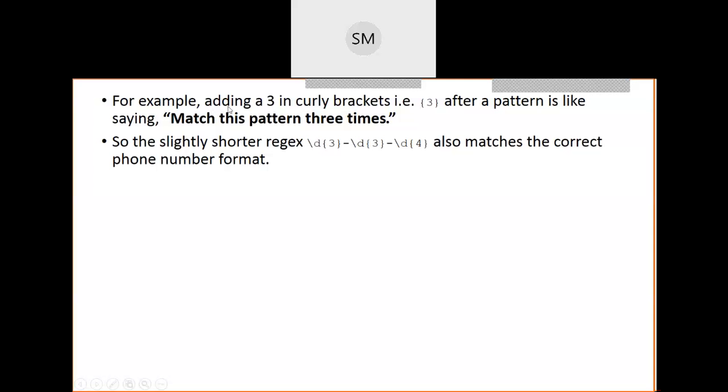How to do it? You just write the integer number 3 in curly braces, after the pattern. This curly brace 3 indicates match this pattern 3 times. For example, for our phone number, \d is there; instead of writing it 3 times, we can simply write it with 3 in curly braces. Then a hyphen, then again 3 digits, hyphen, then 4 digits. I hope you are understanding it.